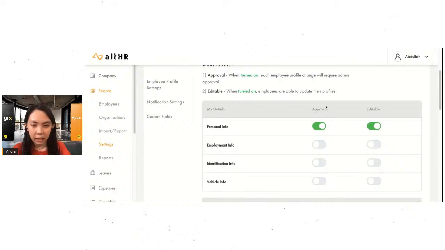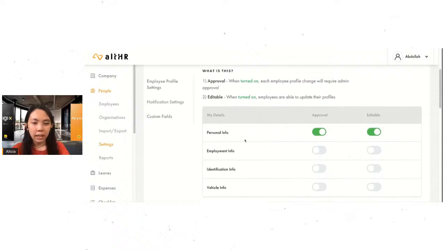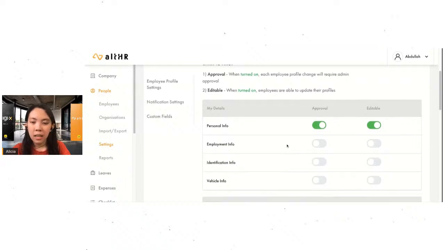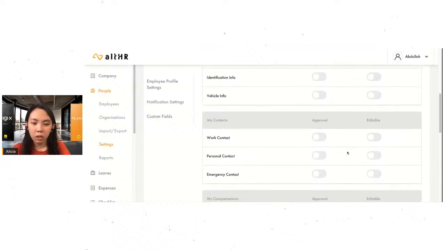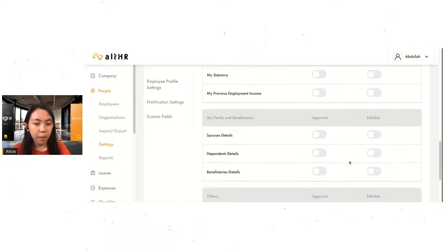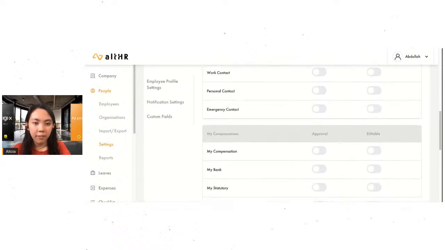Say if you want them to be able to edit it, and you need to approve that, then you can toggle this button on, and then whenever they make any edits to their personal information, you as an admin will need to approve them. So this is the entire page where you can toggle things on or off depending on your HR policies, and you can then save them as well.